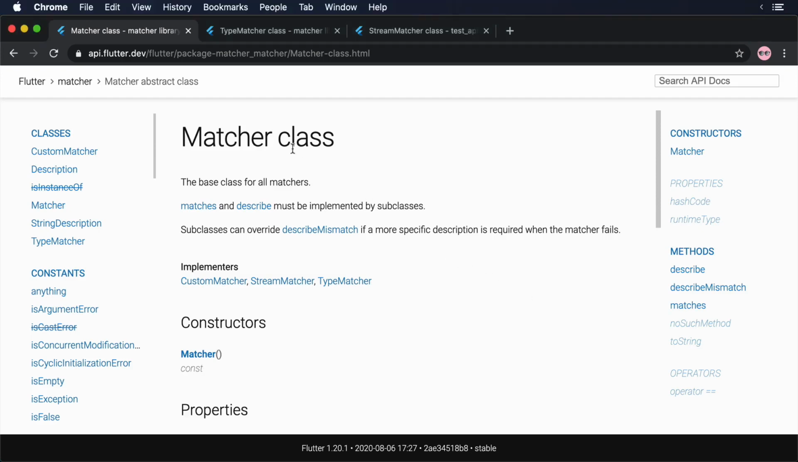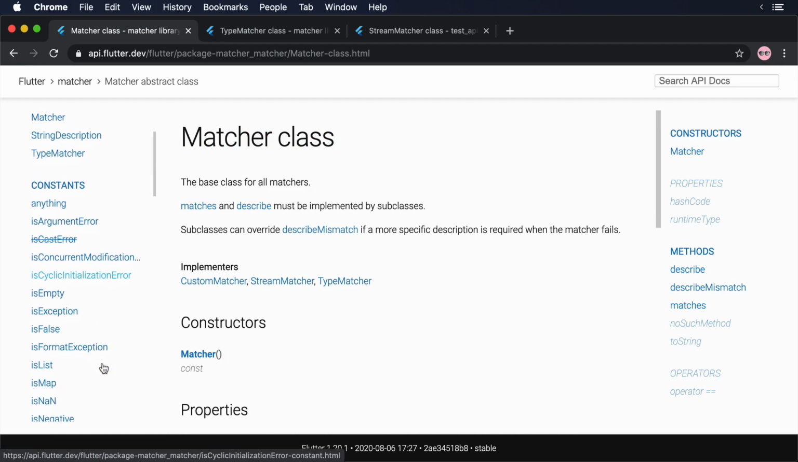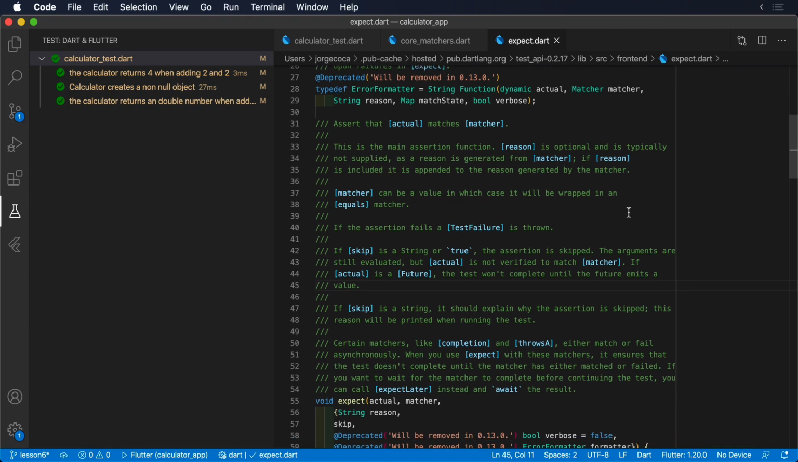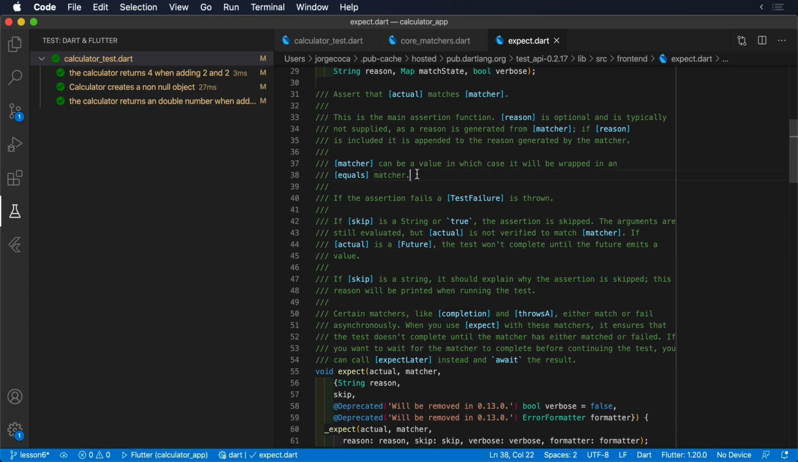Sometimes you need to perform complex validations in your tests that go beyond just comparing two objects. Dart provides a matcher library that is embedded within the test framework to perform these complex validations. If we look at the documentation for the expect method, we can see that only if we pass a concrete object value as the matcher argument, it will be wrapped with the equals matcher.